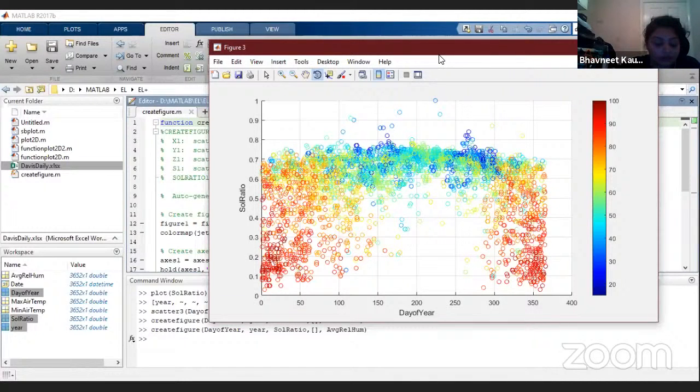And here you can see there was a high solar ratio in the middle of the year. There is a low level of humidity now. So this is the best way to analyze the data, and you can even analyze a new data set that we come across as per our need.